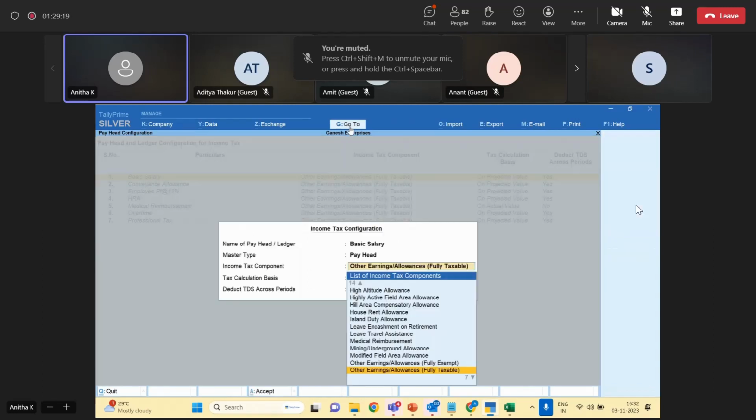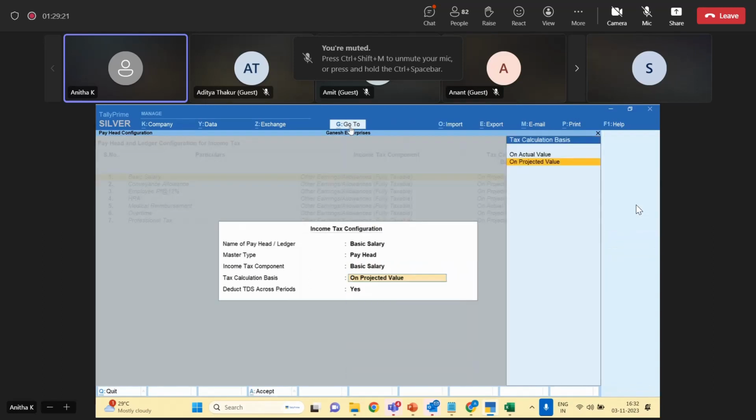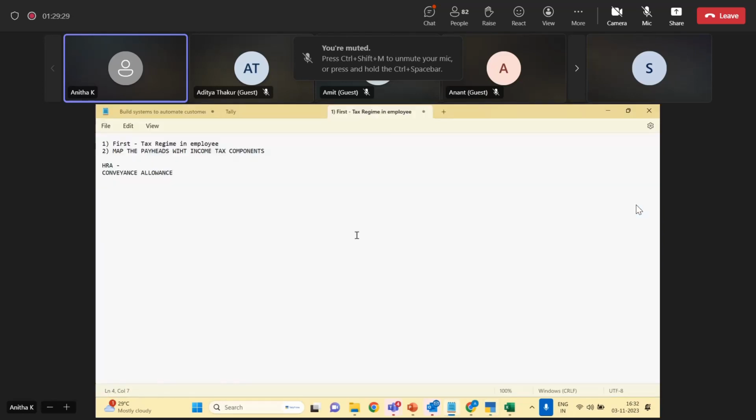So basic salary, press enter, choose basic salary. And then for tax calculation basis, it will ask on actual value or on projected value. When you define, it will ask how the tax calculation should happen. Should it be actual or should it be projected? So what is the difference between actual and projected?